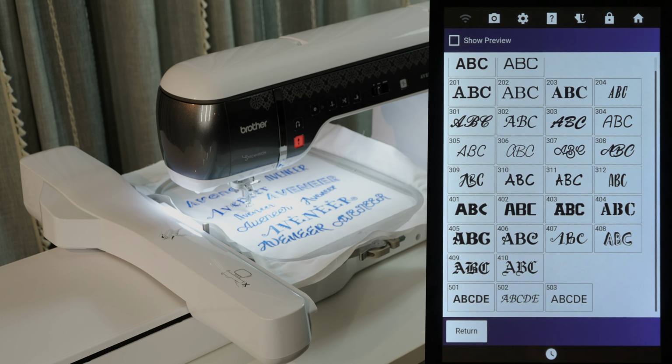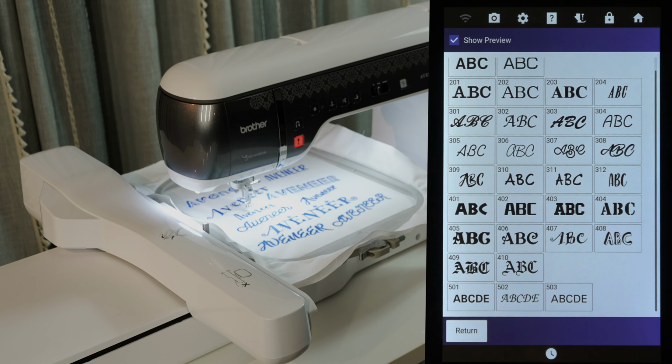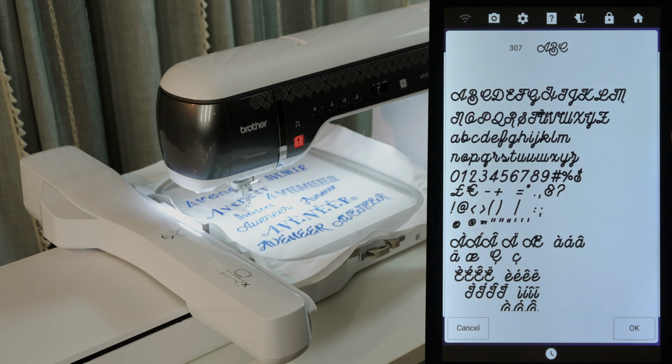This will let you look at the characters first, so let me show you. You touch Show Preview. This will let you see what the characters look like before you proceed with that font. So you have the check mark there, you select the font, and then you will see all the characters. Because sometimes there are particular letters like S or J, or sometimes U or V, or even the letter G that can be shaped a little different.